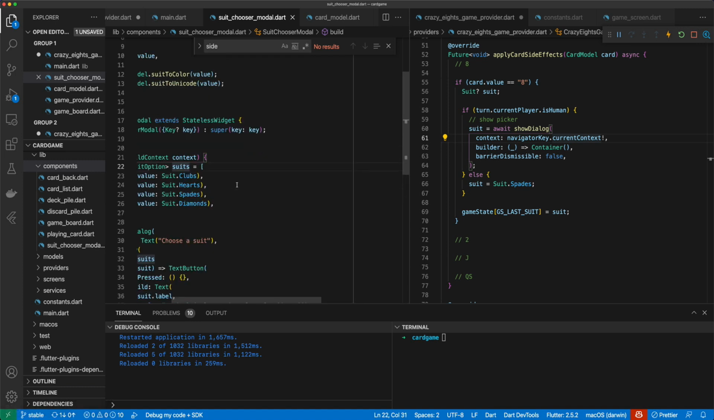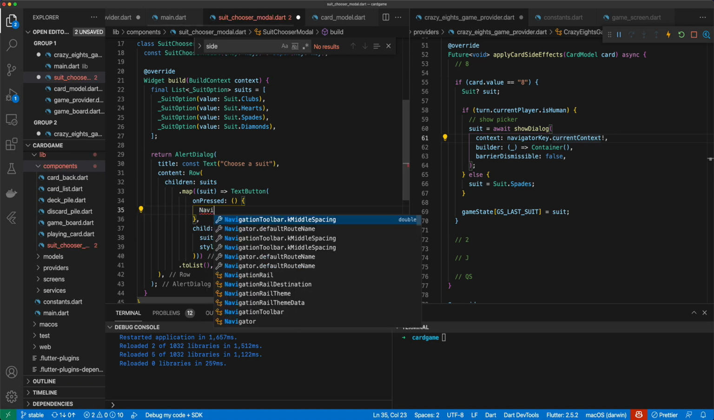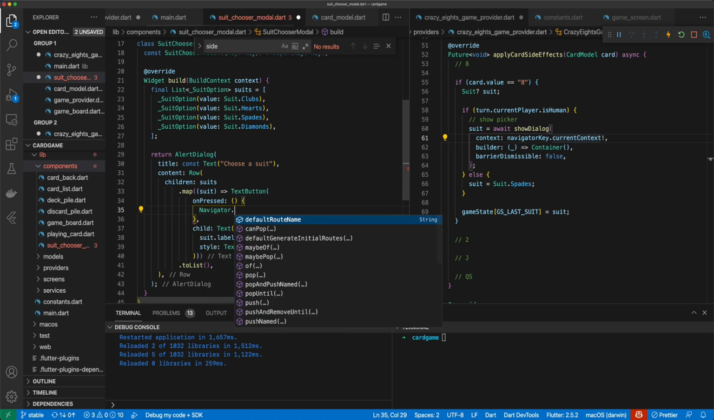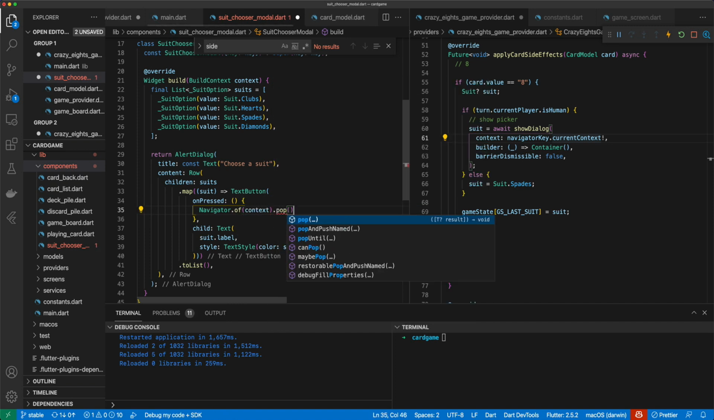Okay, so that's kind of it. The only thing we have to worry about is onPressed. Because it's going to be an alert dialog, when we click one, we can do Navigator.of(context).pop, which will just dismiss it.